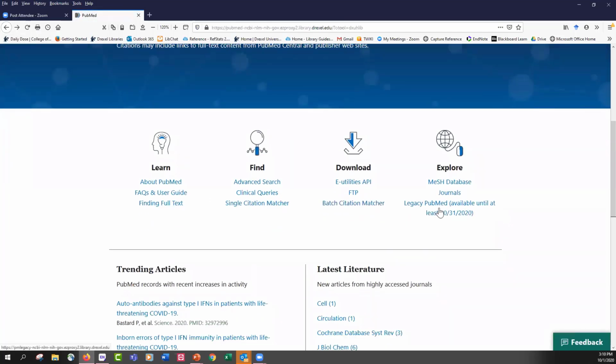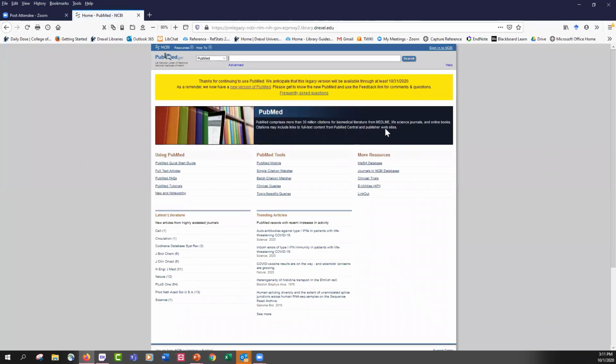And notice that they have a link to what they call Legacy PubMed. So that's the old PubMed website, and it tells you it's going to be here until at least October 31st. It's funny, the wording has changed. It used to say until, but I guess they're keeping it a little more vague now. So you can actually go to this site and you can do your search on the legacy site. But I sort of recommend that you start working with the new PubMed because I know that they are updating the new PubMed. I'm not sure if they're still doing all the updates on this legacy version.